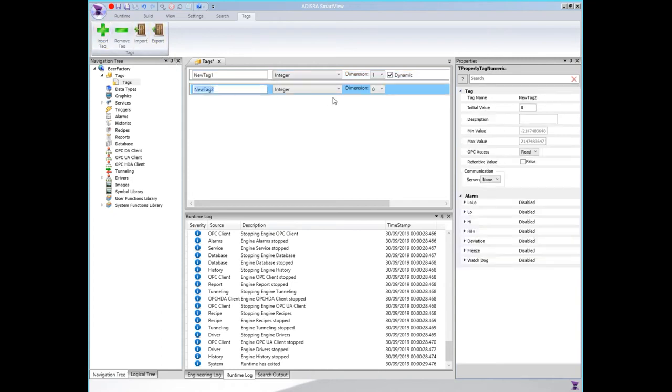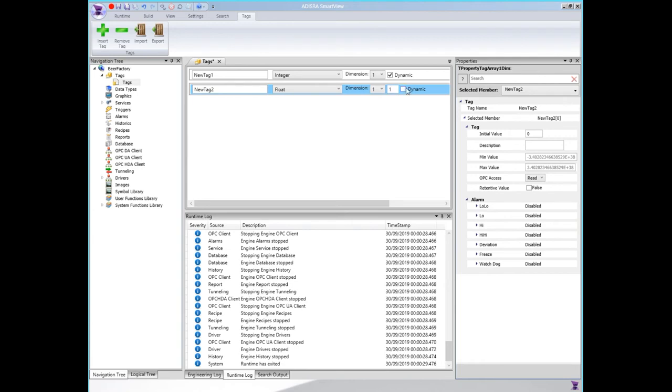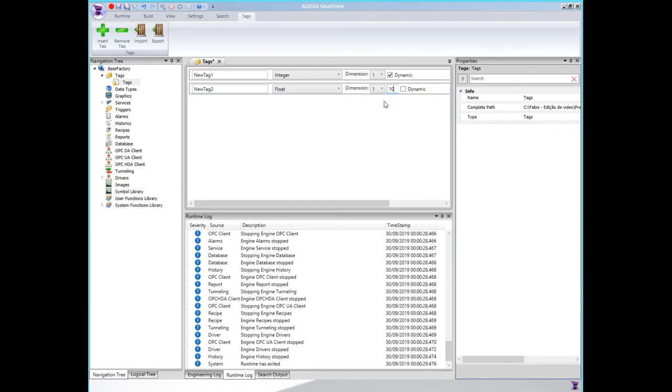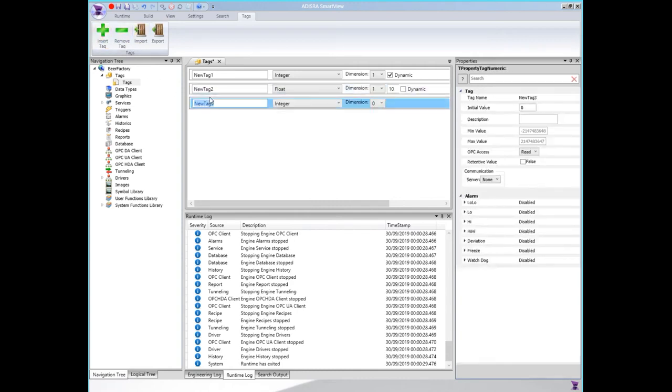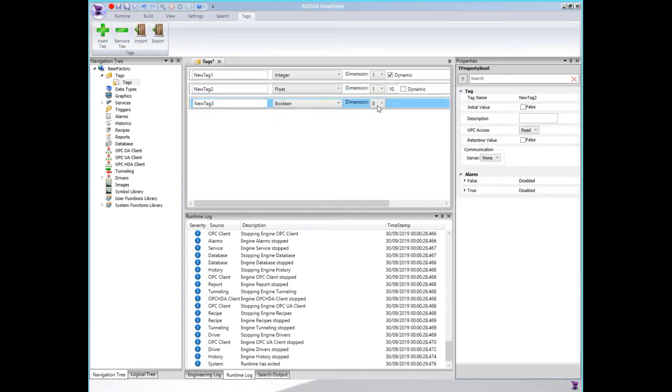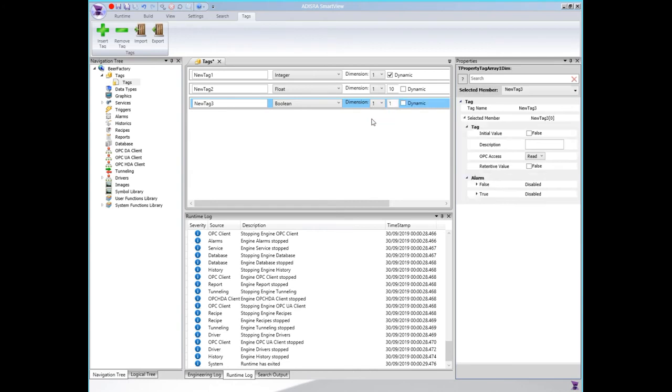Let's create more. Let's put a float now, so you can see you still have the options for changing the dimensions. And now you're going to create a dimension 1 of 10 elements, so you can store 10 different values for this new tag 2 as float. Let's insert a new one. This is going to be a Boolean. It's also going to be size of dimension 1 and 5 values for this array.